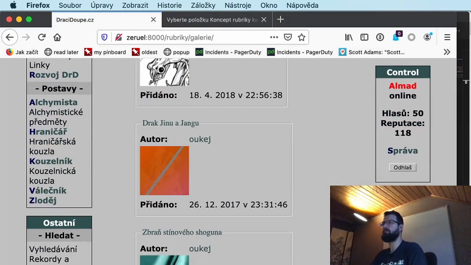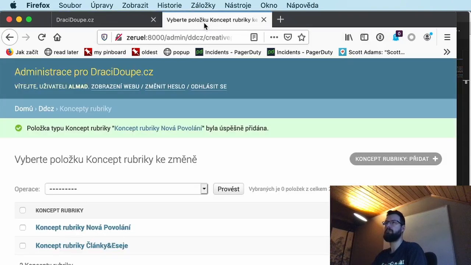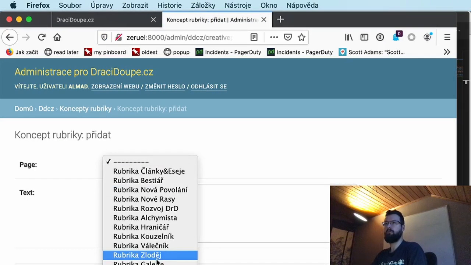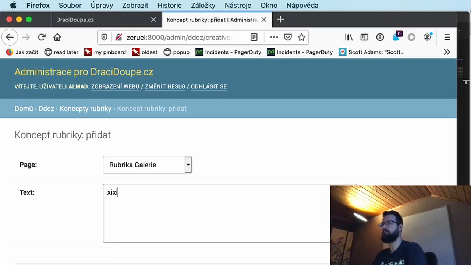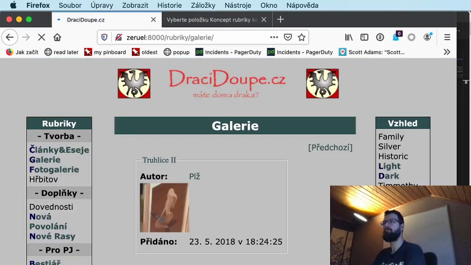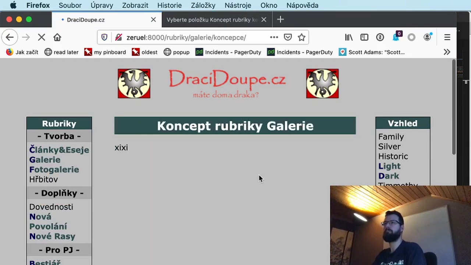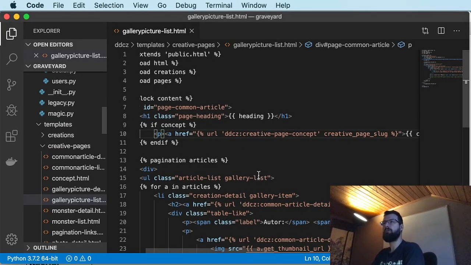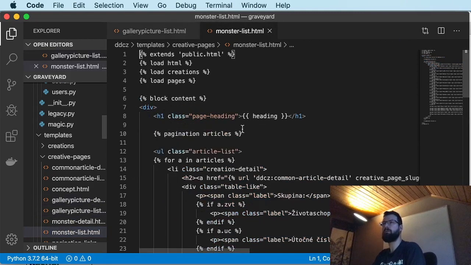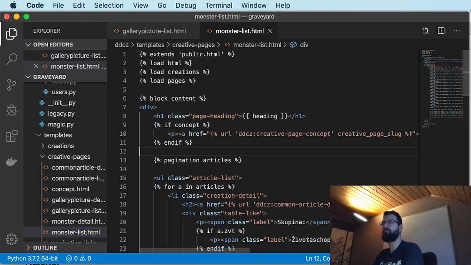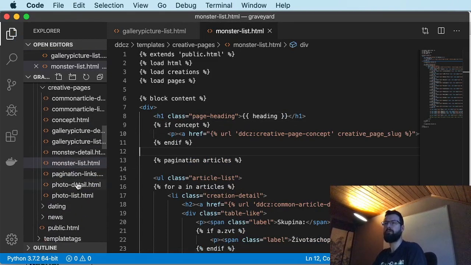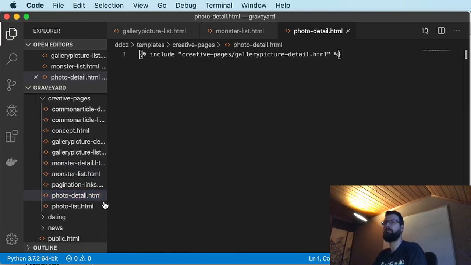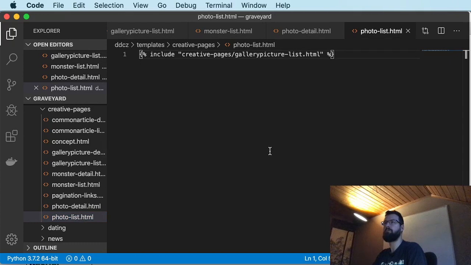is the final. No, really? But will it work then? Let's see. Magic. Okay, so gallery monsters. And photo gallery. I mean, photo gallery. This.